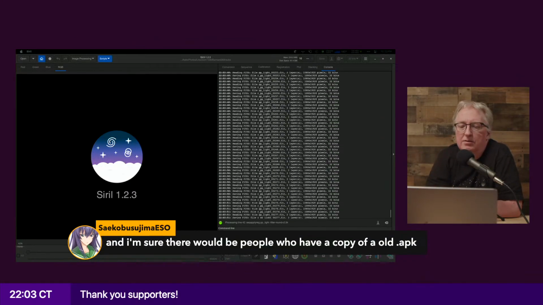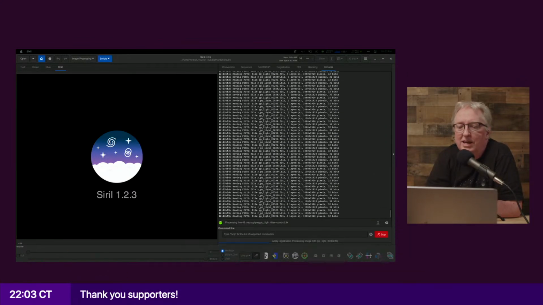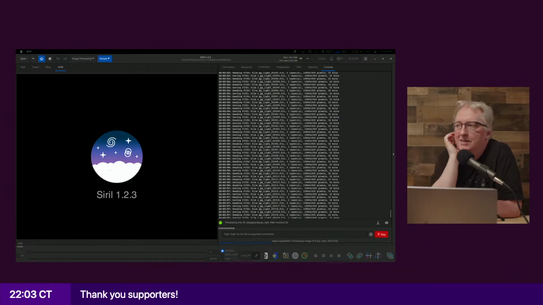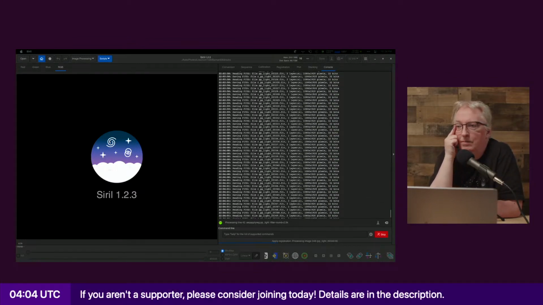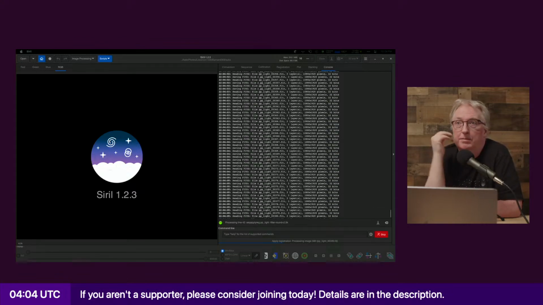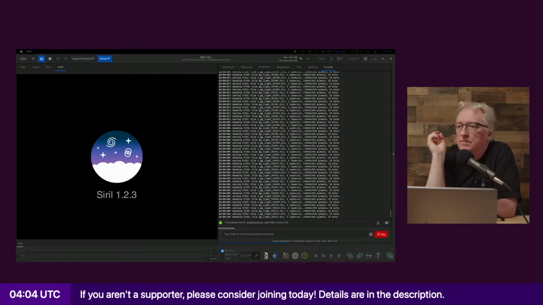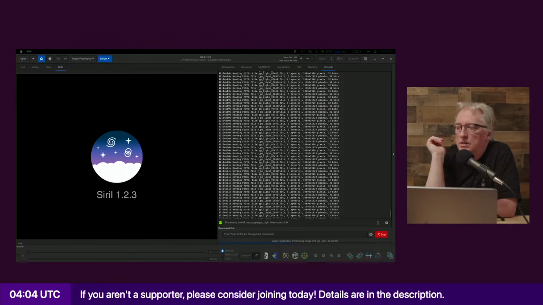I can neither confirm nor deny that there are people with old copies of the APK. There may be people out there who have it. I mean, it's not me. I definitely don't have it. I don't think I do.